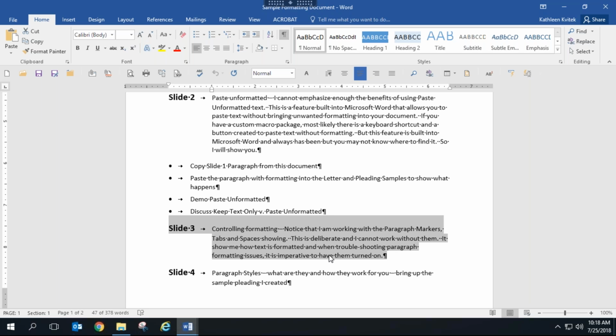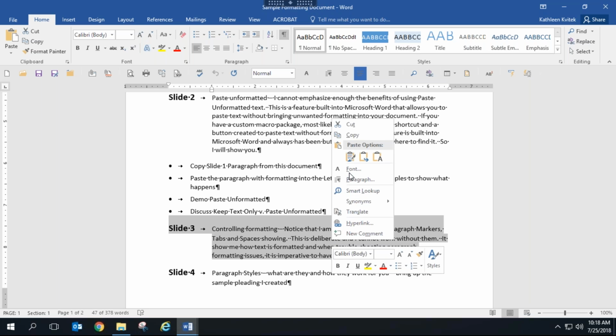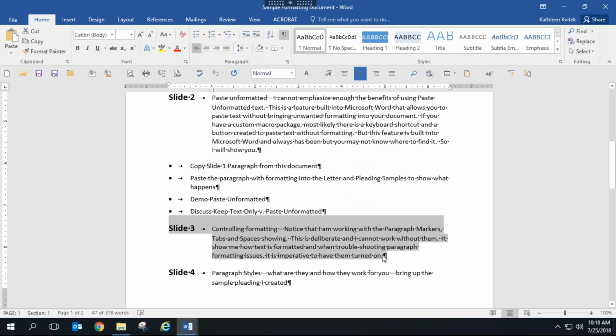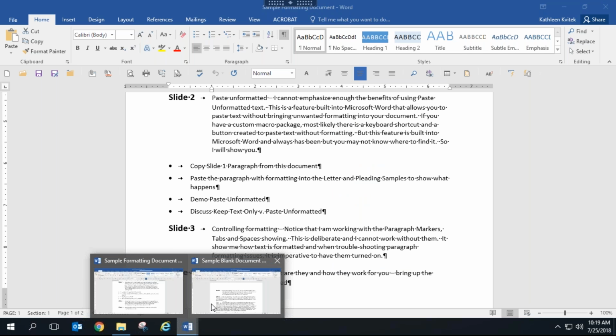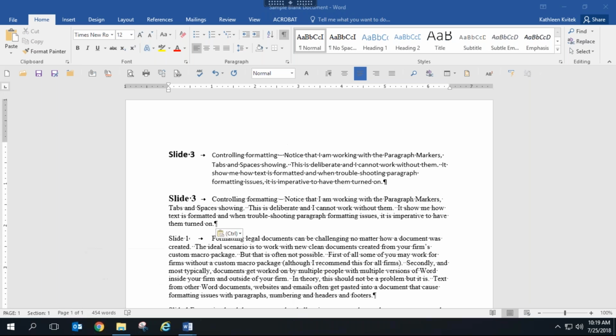Now, there is another layer to this as well. So I'm going to go ahead and copy the text from slide 3 again, including the paragraph mark. And I'll go back over to my other document, which is set to the Times New Roman font.